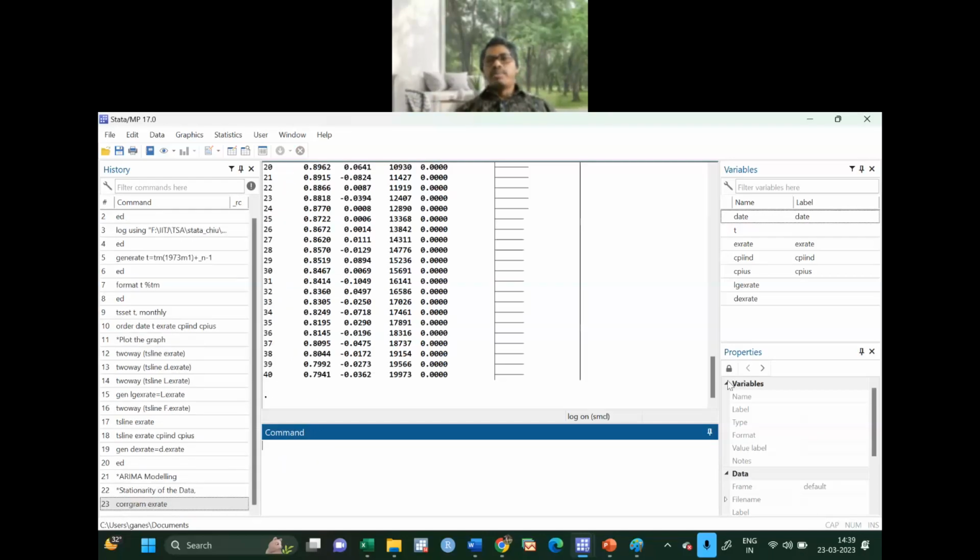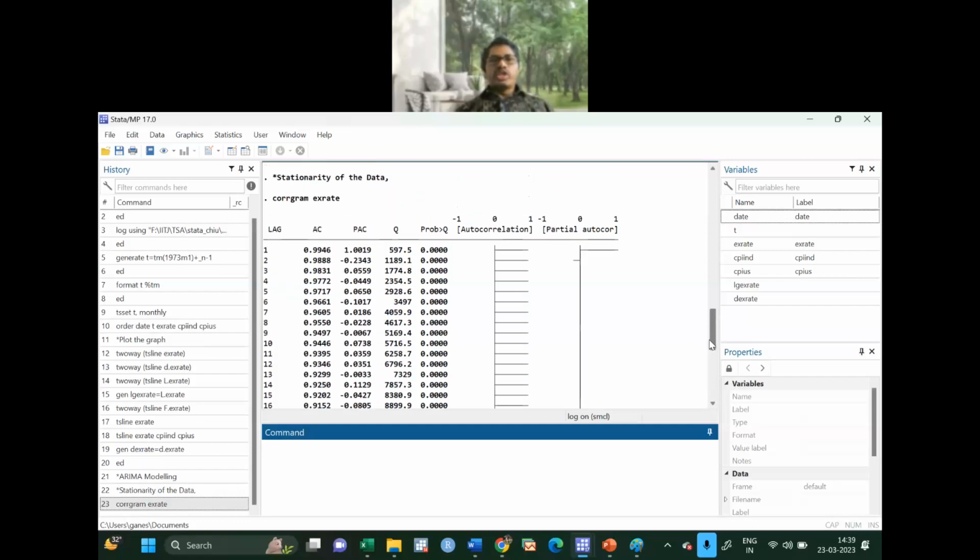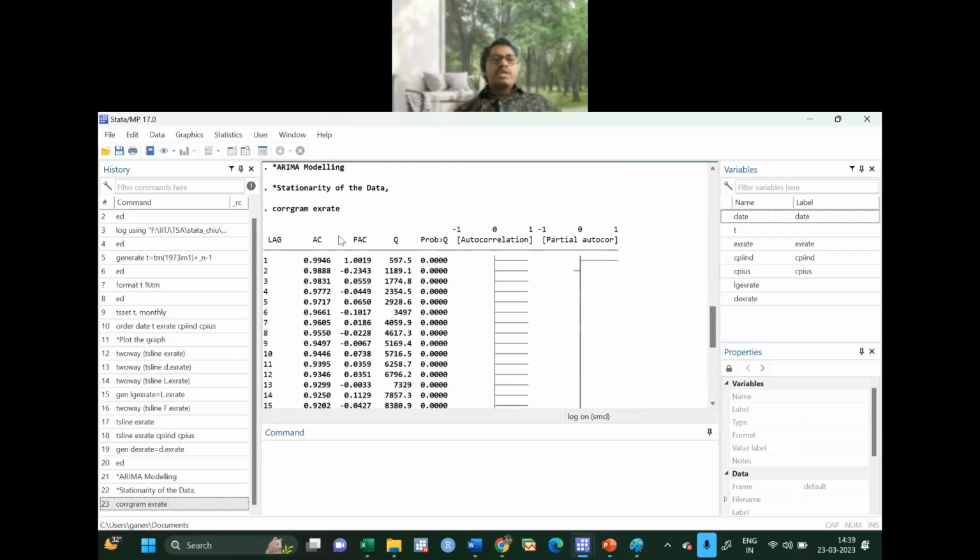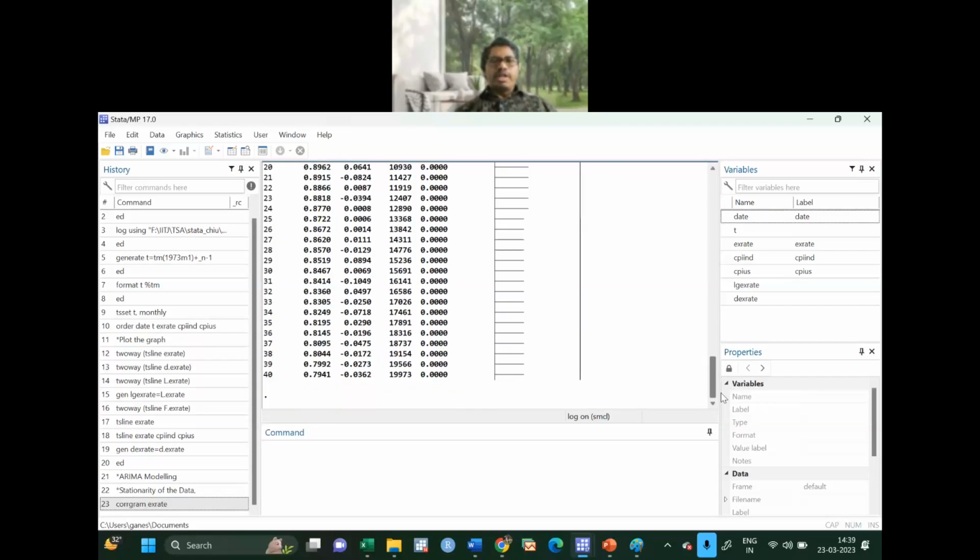So when you run the command, you can check lag is being considered from 1st to 40. This is by default what Stata gives because we have around 600 observations. Okay, we have around 600 observations. So here the correlogram is checking till the 40th lag.